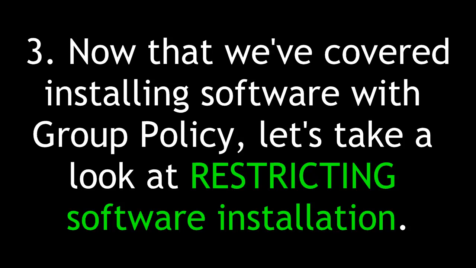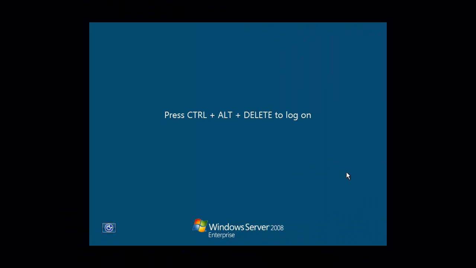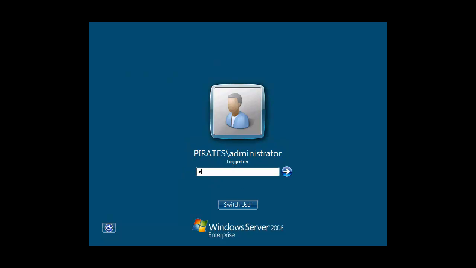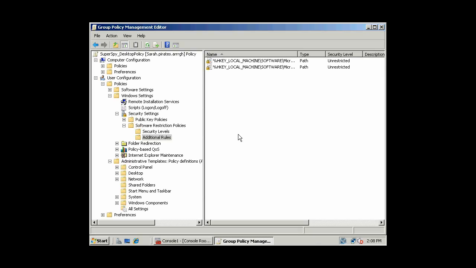Now that we've covered installing software with group policy, let's take a look at restricting software installation. We're on our 2008 server now. I'm going to log on, and we're going to look at a few more group policy settings. Last time we looked at deploying software with group policy, and we could assign the software to a computer, we could assign or publish it to a user, and based on what we did, different things would happen.